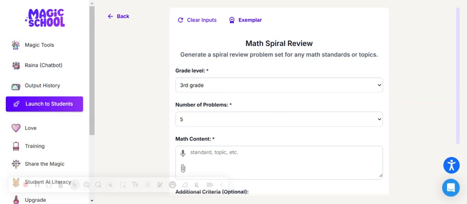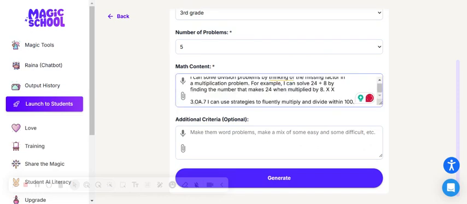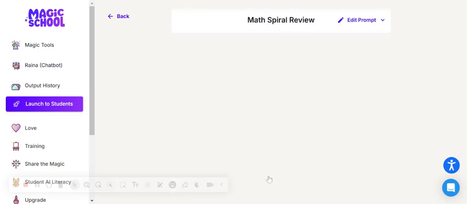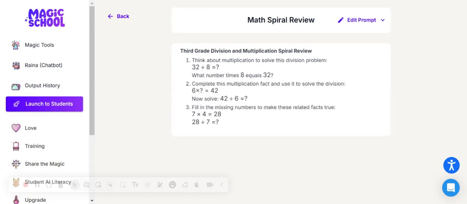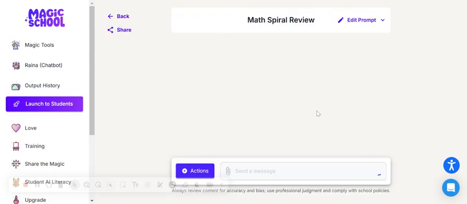same steps, put your information in, what's your math content, what you want to talk about. So I'm going to do a spiral review on, let me copy and paste my standard I wanted. Addition criteria, if I wanted to make it about anything, make them word problems, make some easy, some difficult. Questions. Now let's see what it gave us.